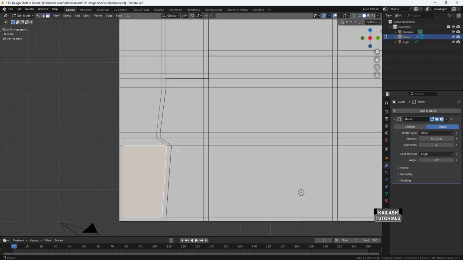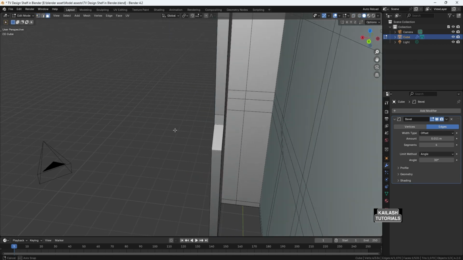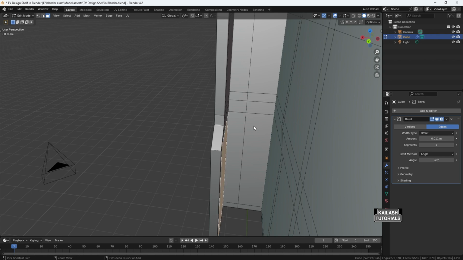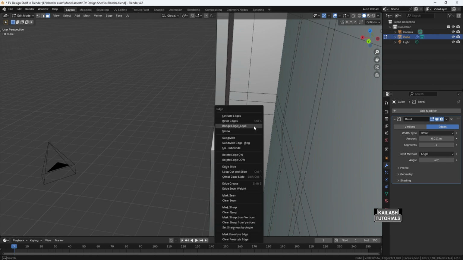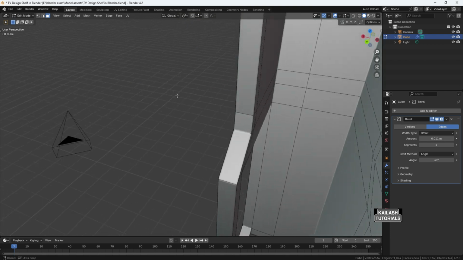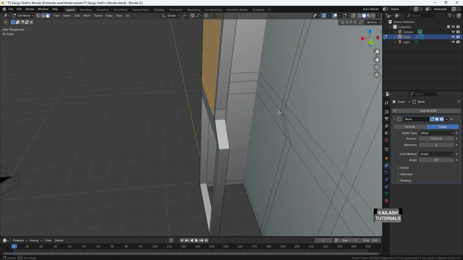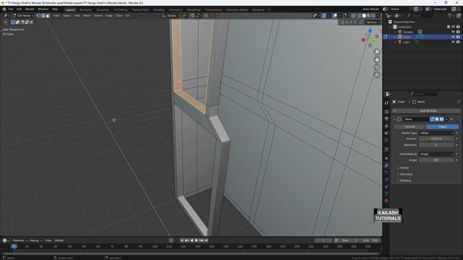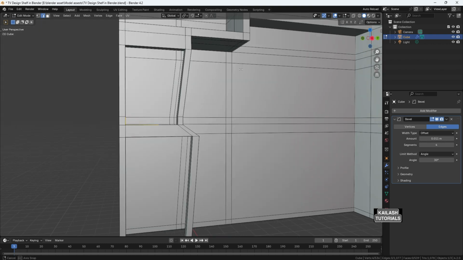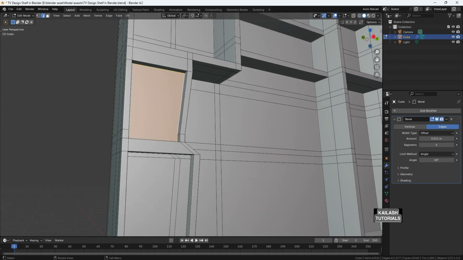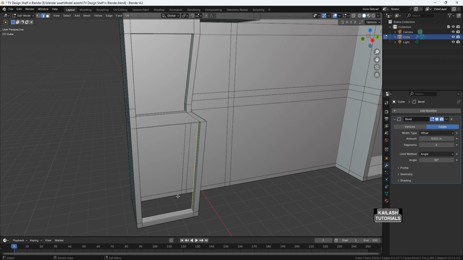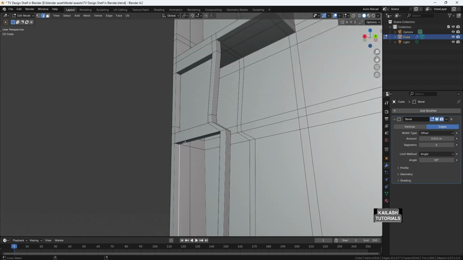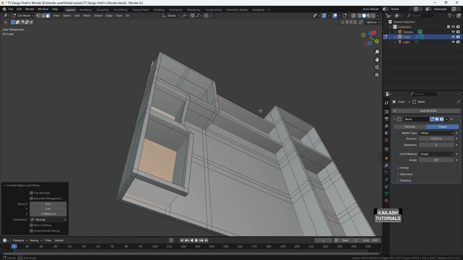Now select this face and select the back side face too. Hold Ctrl, press E, click Bridge Edge Loops. Then select these 2 faces and again do Bridge Edge Loops. Then hold Alt Shift and select these edges. Then press F to fill faces. Then again hold Alt Shift and select these edges. Again fill faces. After that extrude these 2 faces.